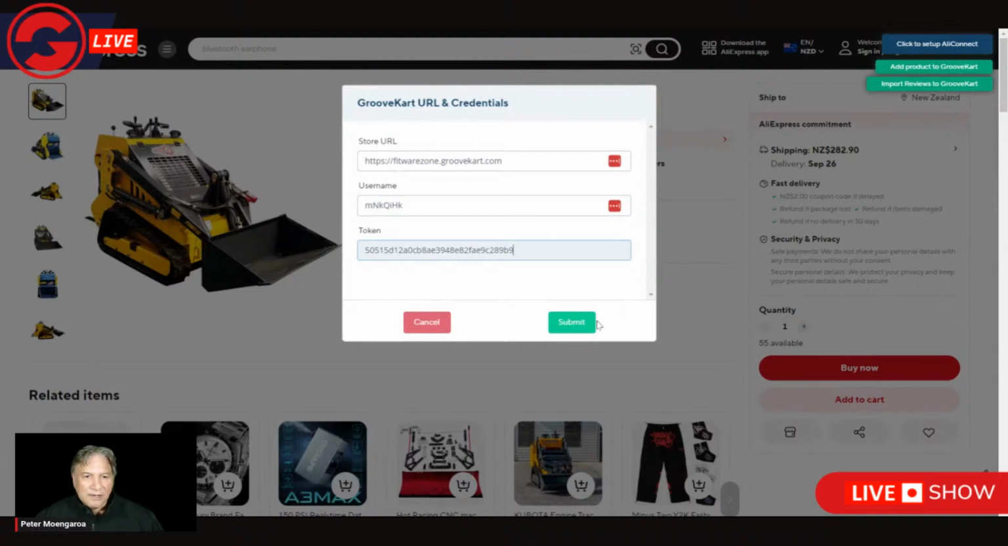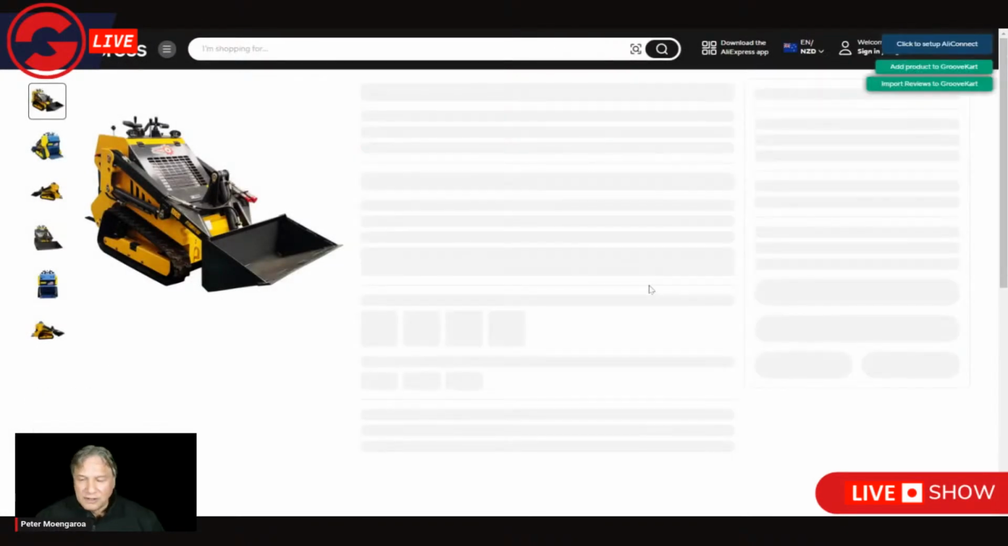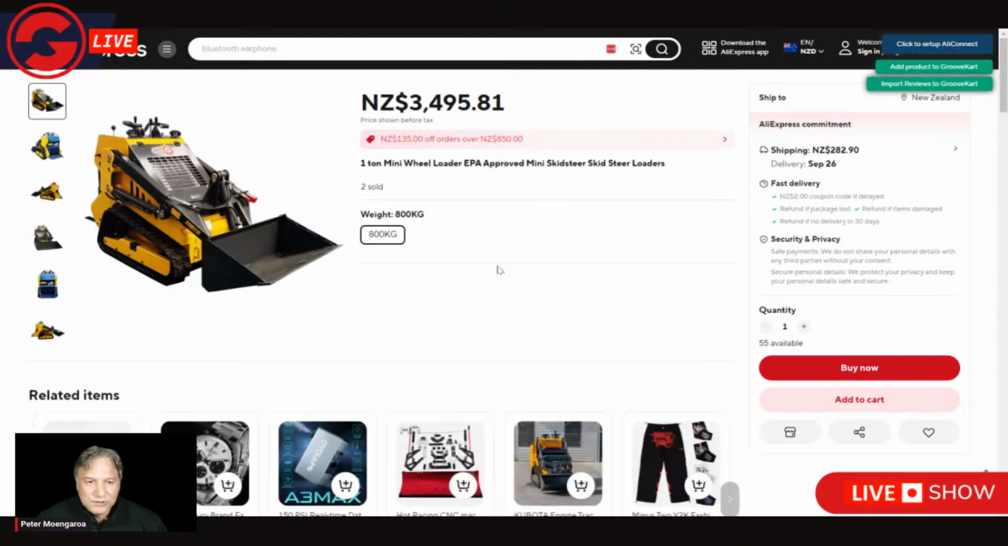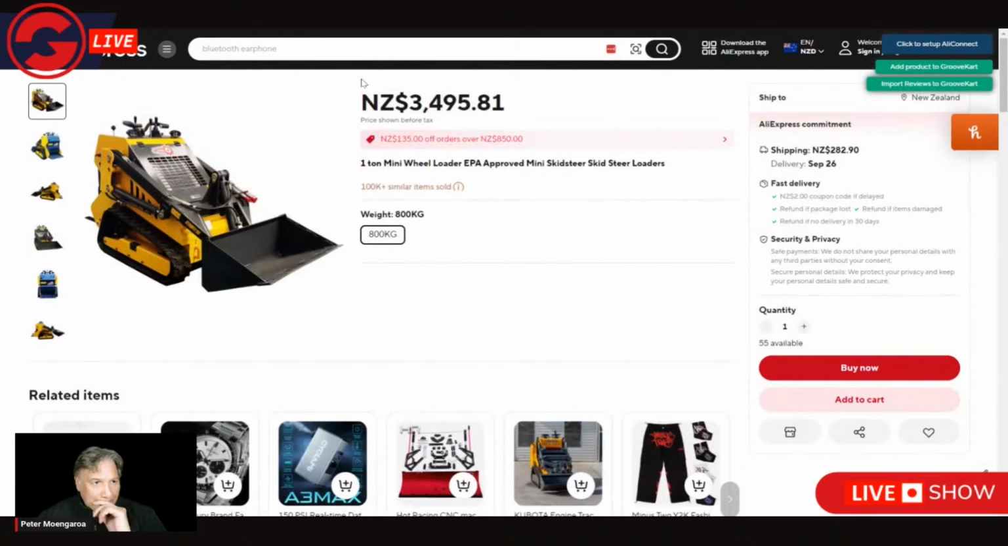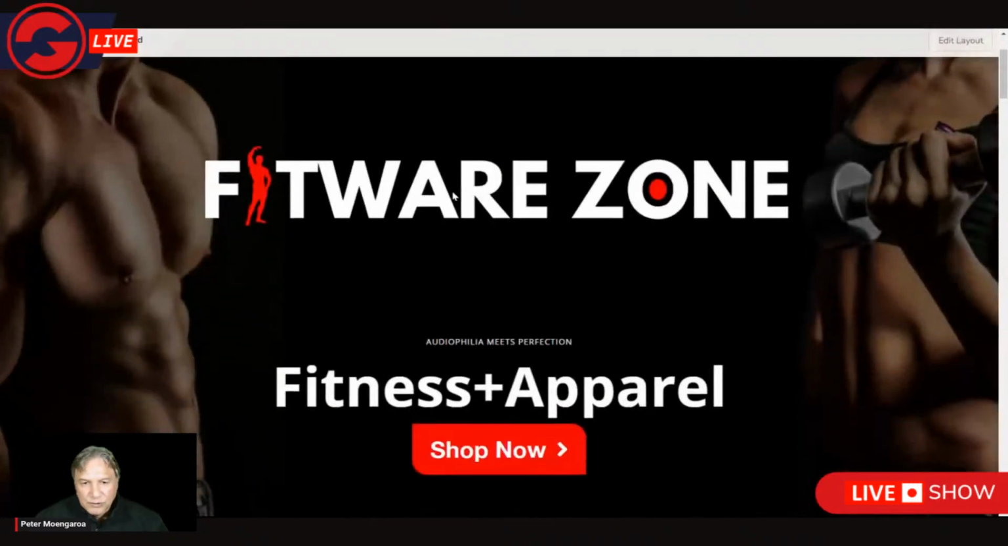All right, so now all I have to do is submit it, and it should connect AliExpress with my store. So anything that I choose to add, I simply add the product up here. So add product to GrooveKart, and it will add it in. So it's a really cool feature. Now, one of the things that I'm going to be doing is adding a product to my website, and I'll just quickly show you the website. So this is the website I'm going to add products to.